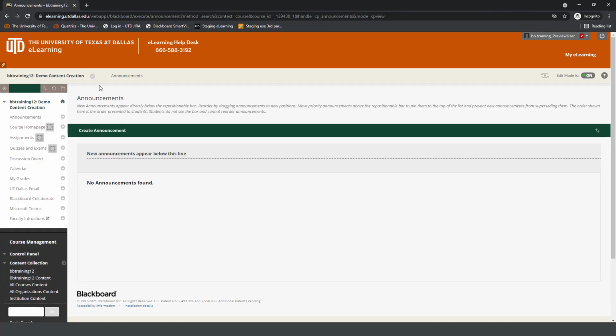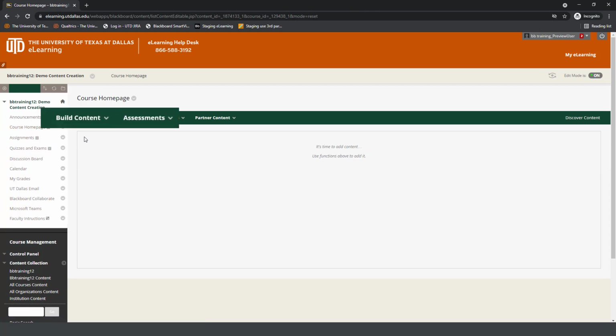I'll go ahead and select the breadcrumb, BB Training 12, to return to my course, and focus on the links with the gray square. Course homepage, assignments, quizzes, and exams are hidden from students because they are empty and need some sort of content added from one of the choices from Build Content, Assessments, and Tools. By contrast, students can immediately see Announcements, Discussion Board, Calendar, My Grades, UT Dallas Email, and Blackboard Collaborate, as they are tool links meant for a single task for the instructor to manage the course or to communicate with students, or for the students to communicate with the instructor or to interact with the rest of the class.